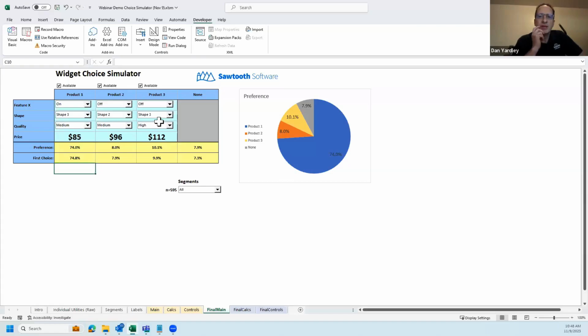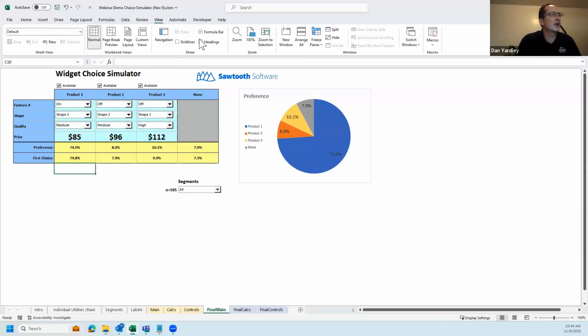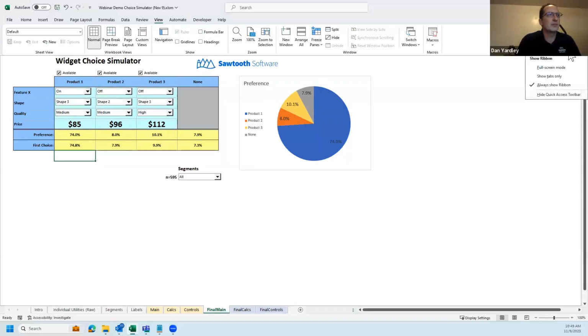Another advantage of custom simulators is you can add all kinds of images and your client's colors and make it look really nice. Oh yeah, brand it for them, right? Yeah, exactly. And you can do a lot with Excel. You can turn off the headings and the grid lines, turn off the formula bar, and get rid of your ribbon, and make it almost look like it's its own thing.